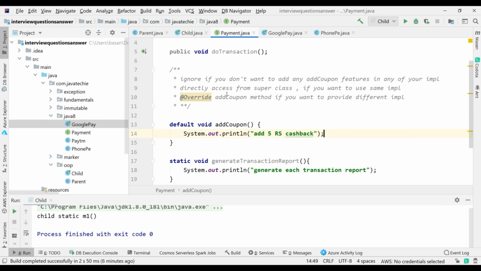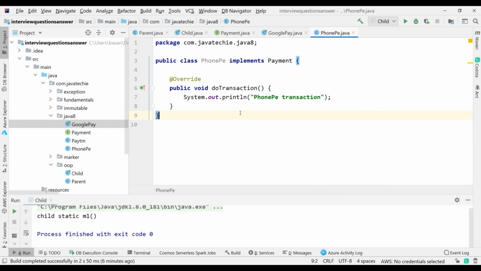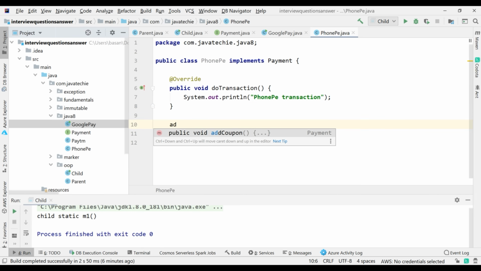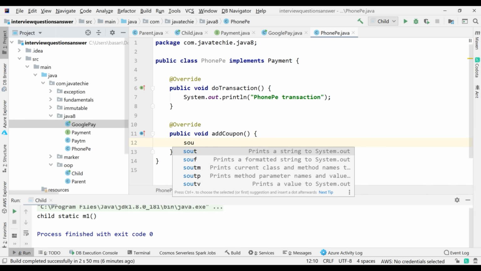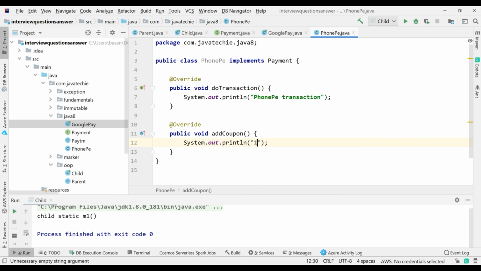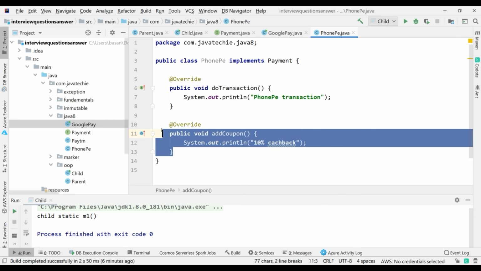And if you want to give your own coupon feature, let's say PhonePe wants to give their own coupon feature, let's say add coupon is out, he wants to give 10% cashback. Now he can override it. The purpose of using this default method is to not force the implementation to override that method.